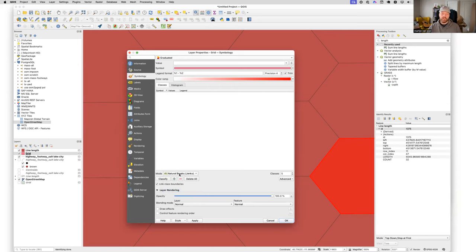But it makes for a natural distribution of values over the entire range of the minimum and maximum of our data set, because the minimum will probably be zero, since some of these cells will have no footpaths, and the maximum might be 10,000 for 10,000 meters worth of footpaths. Maybe it's less. We haven't really looked at that.